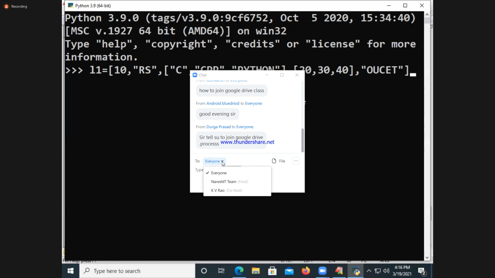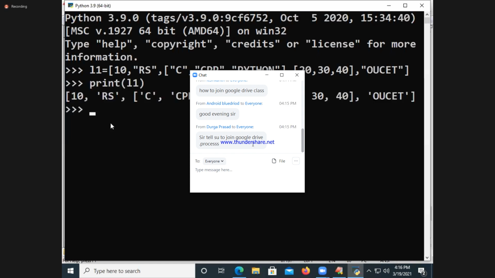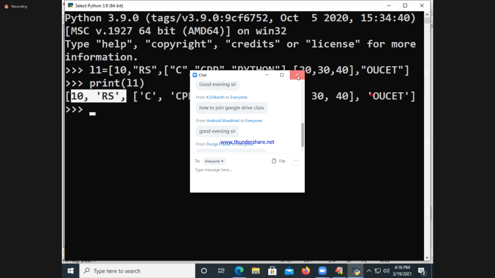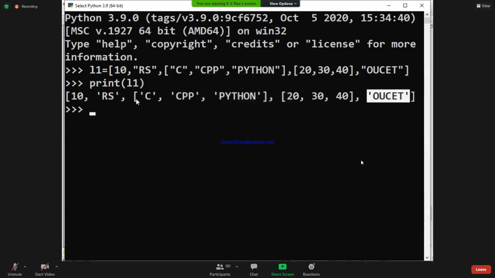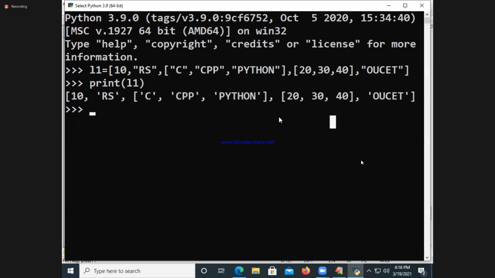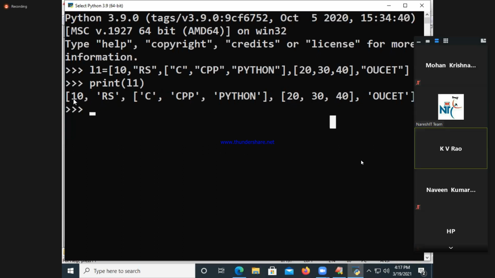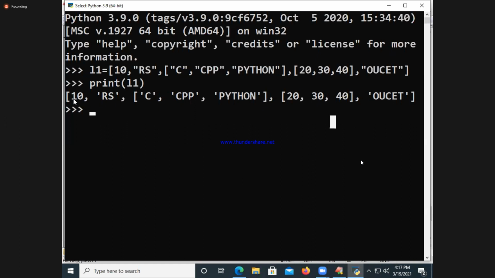This is called a normal element. So this is a list. Print of L1, so the complete data is printed. Normal elements of the list and inner elements also are printed here. And indexing is possible on the inner list. Slicing is also possible on the inner list. All the functions whatever we learn are applicable on L1. Okay.